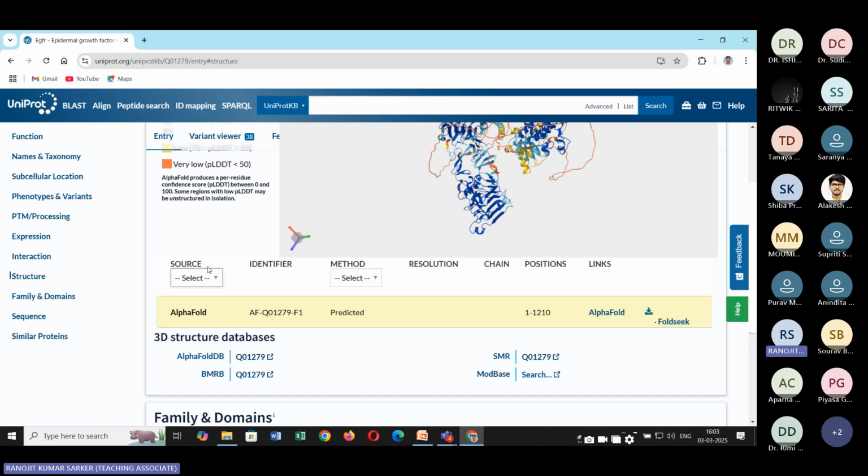So our option one is the X-ray crystallography or NMR structures from the PDB databases. Option two, if the protein structure is not resolved by these experimental techniques, then we should go for homology modeling, right? If option two is not possible, that means homologous sequences are not available or the structures of homologous sequences are not known, then you cannot go for homology modeling, and you have to go for AlphaFold. So AlphaFold is the third option.